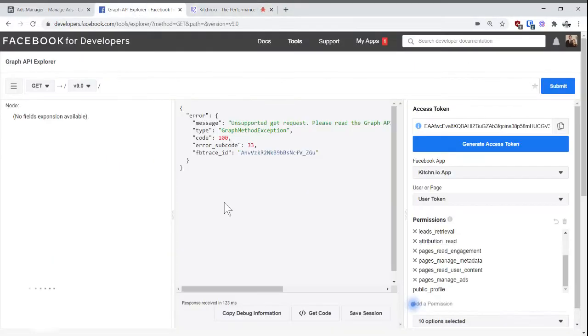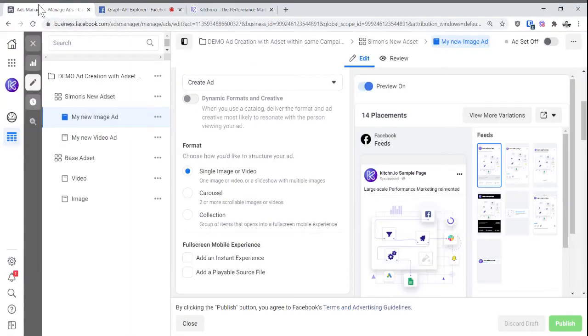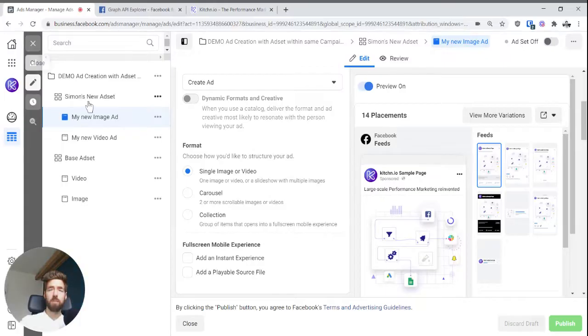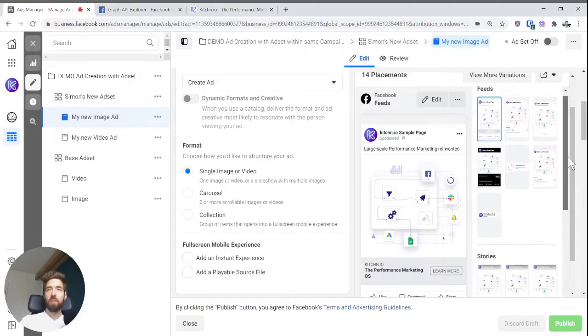But let's get started. As I said, the best place to create an ad is usually by taking an existing ad and trying to extract all of the parameters that this ad has and trying to figure out what's going on. So this is what I'm going to do now. I'm going to go over to Ads Manager. I already selected this. I have a simple image ad. So we'll see this in a second on the API.